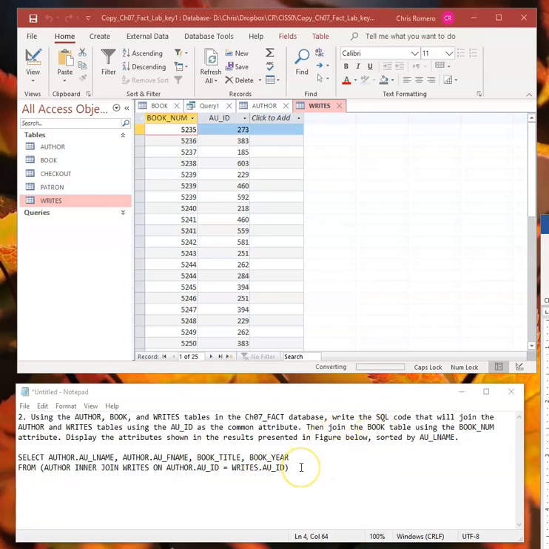Now all we're going to do here is we're going to take this as one input and we're going to inner join it with the book on, and then what the common attribute there is, okay? So go off and build that and we'll compare notes.